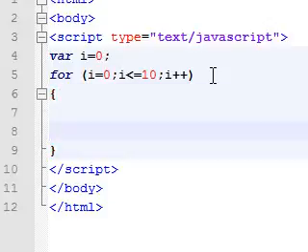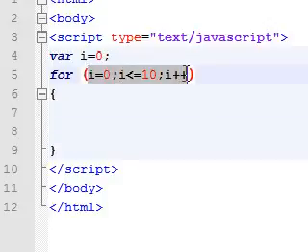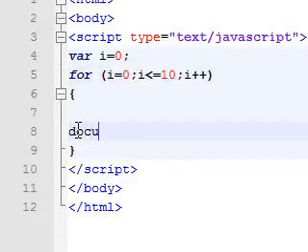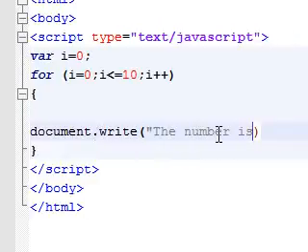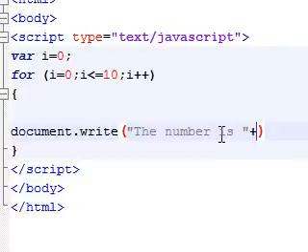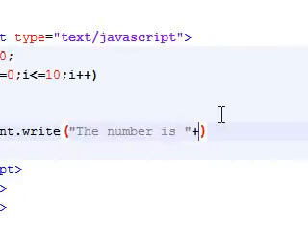So every time our integer fits these rules, I'm going to say document.write, which just means output on the screen. Same thing as before if you watched my last tutorial. I'm going to say "the number is", and make sure you put a space right here, it'll make it easier to read.